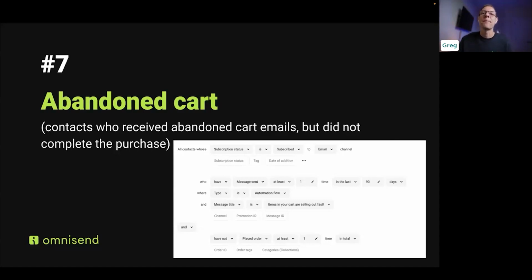Nice job with it. Yeah, and this segment is built based off of a message title in the automation flow. So you can always recreate something similar for your other automations as well.